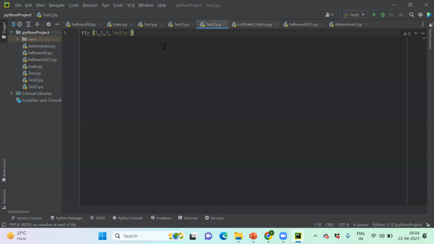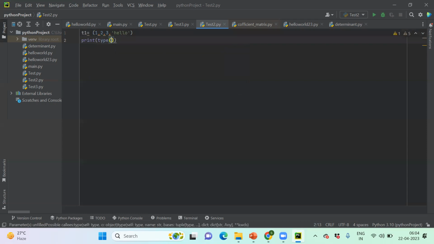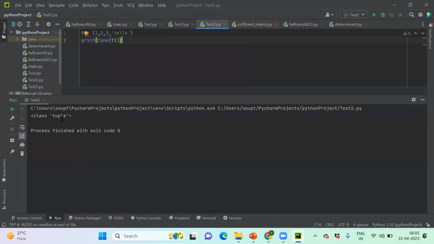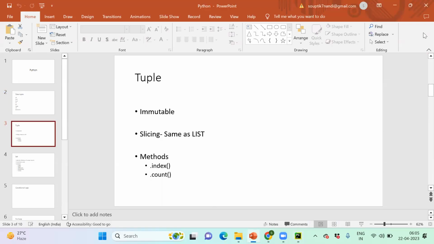Okay, let me print the type. I'm just putting the type of T1. Yeah, it's a tuple. So this is the only structural change between list and tuple. But what are the other changes? What are the main functional changes? A tuple is immutable in nature.